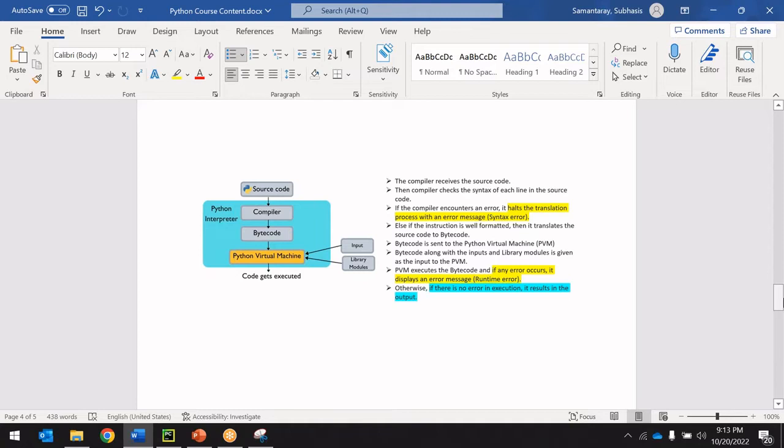And then if there is something wrong at runtime, the PVM is going to give us the error that is generated by the PVM. It's not a syntax error, because syntax errors will be detected in the compilation stage. The PVM is going to detect only runtime errors. So after the Python virtual machine loads all the input and all the libraries, then proceeding with the execution, expected output will come, or unexpected output will come due to logical error, or a runtime error is going to come.